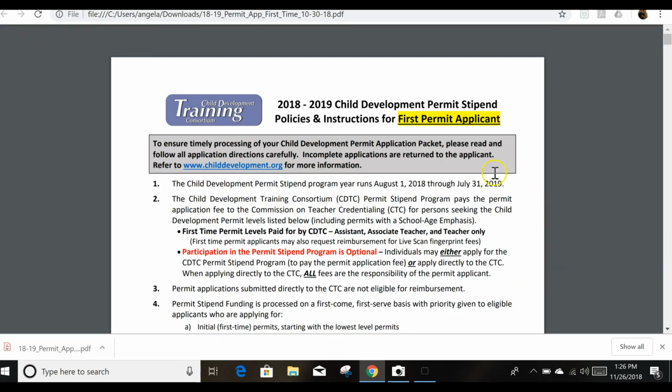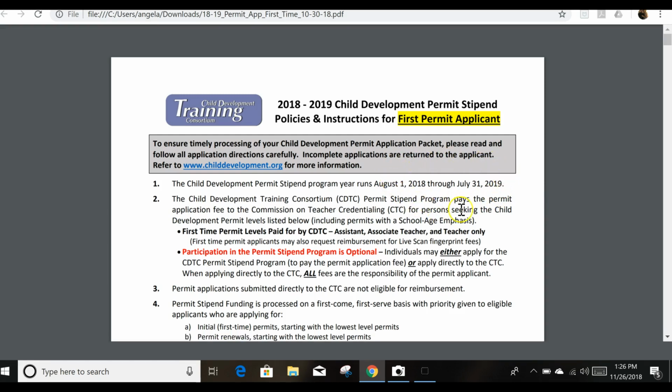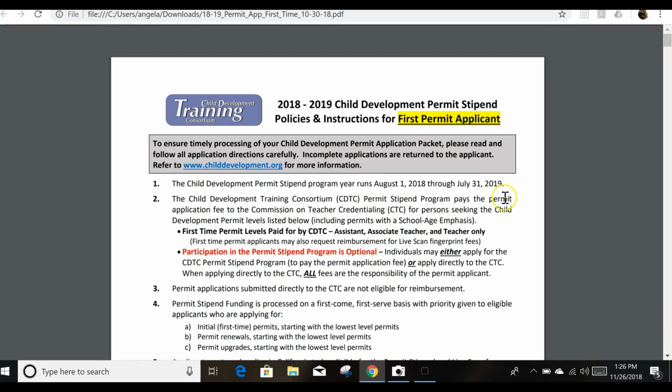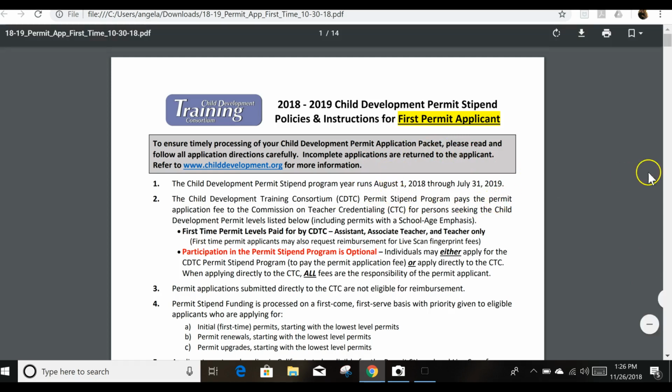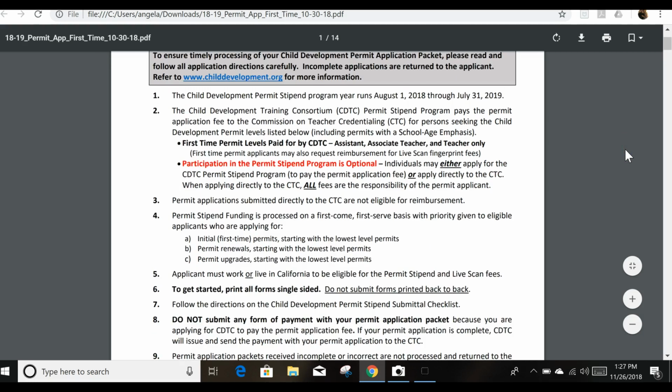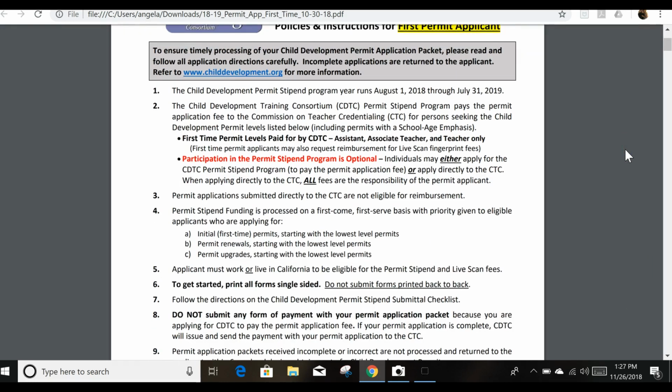Most important is to use the current program year's applications only. If you have old applications, the consortium will just send them back to you. You must use the current program year's applications. So just scroll down and make sure to read all of the information.